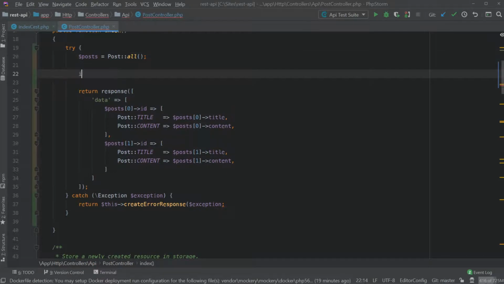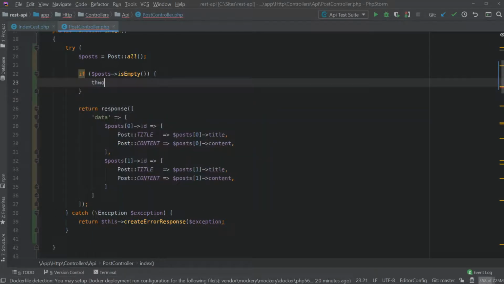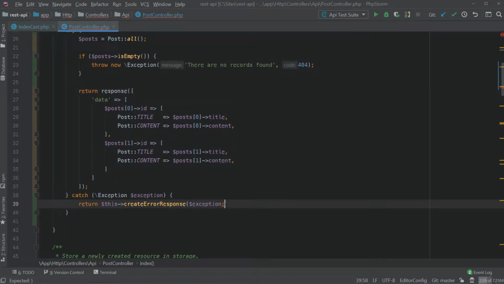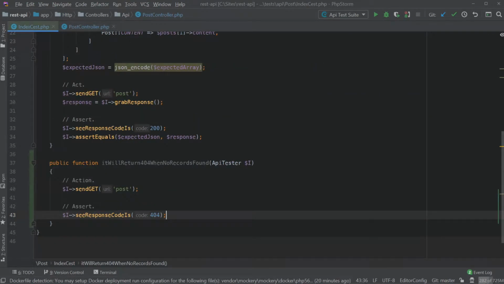Cool. Now, when the ORM doesn't find anything in the database, we can do post isEmpty and throw an exception. So throw new exception, and we are going to add the backslash. And what could be a good message? So maybe there are no records available. Now let's make it there are no records found. And 404 as the code. Cool, so that looks good. Now actually there's a red line, that's just because I forgot the closing parentheses.